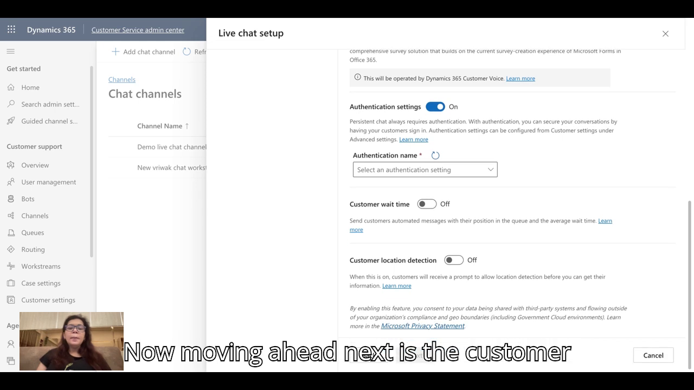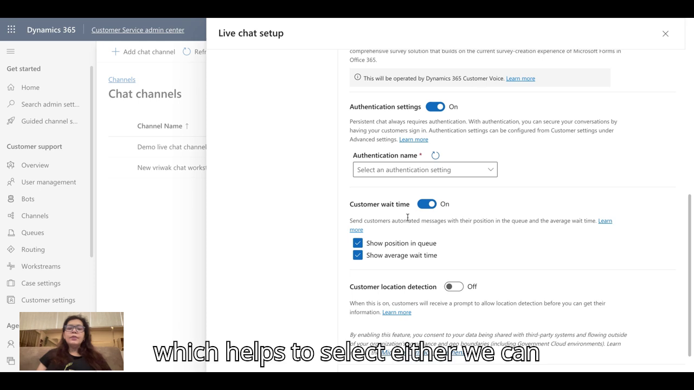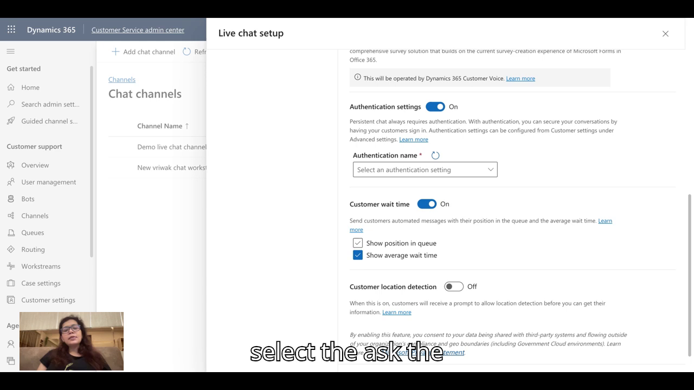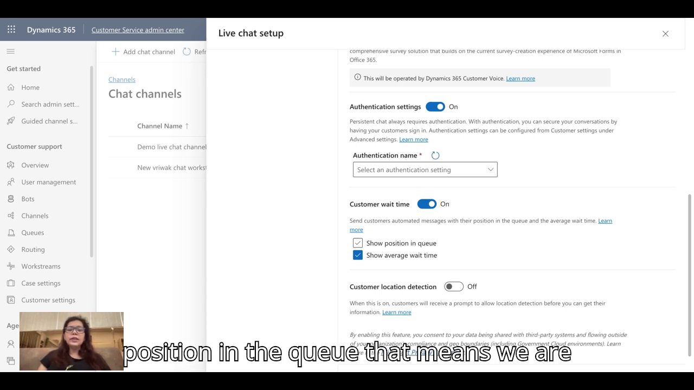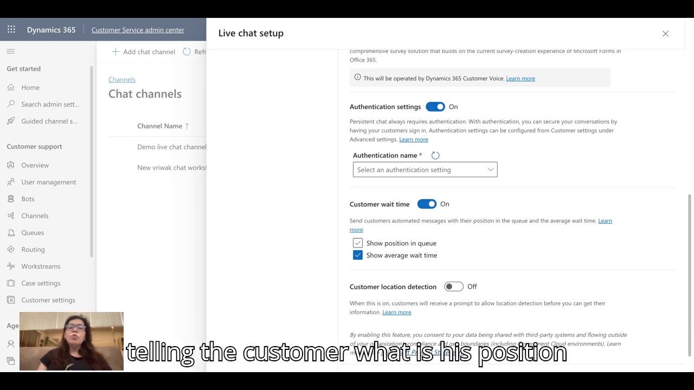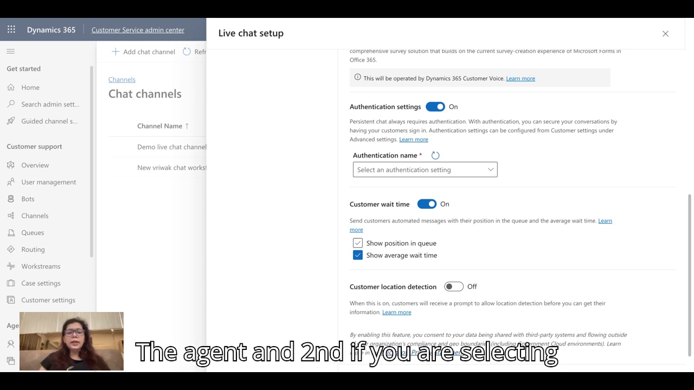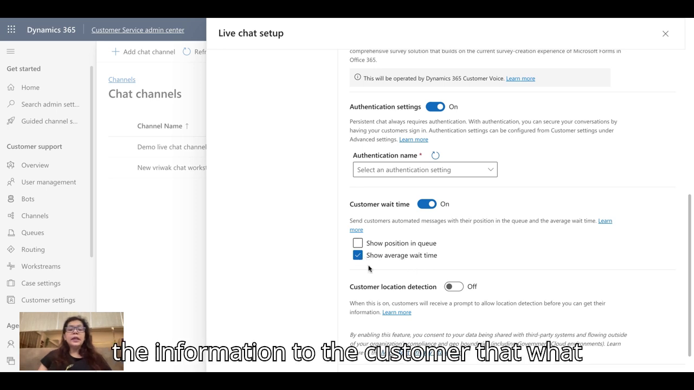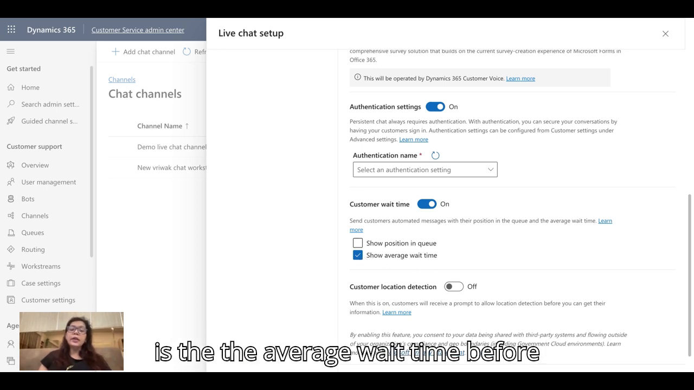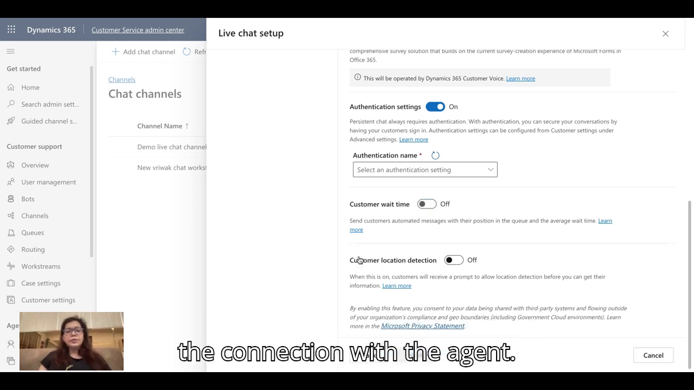Now moving ahead, next is the customer wait time, which gives two options to select. If we select show position in the queue, we are telling the customer his position in the wait list for the agent. And second, if we select show average wait time, it gives the customer the average wait time before the connection with the agent.